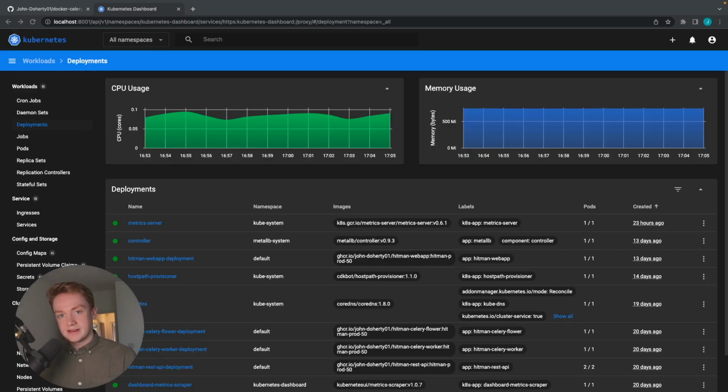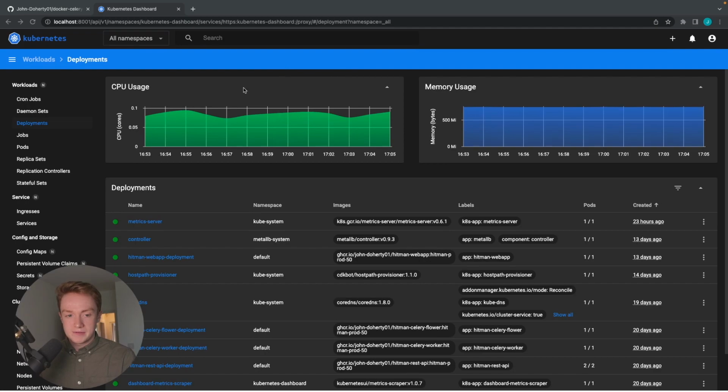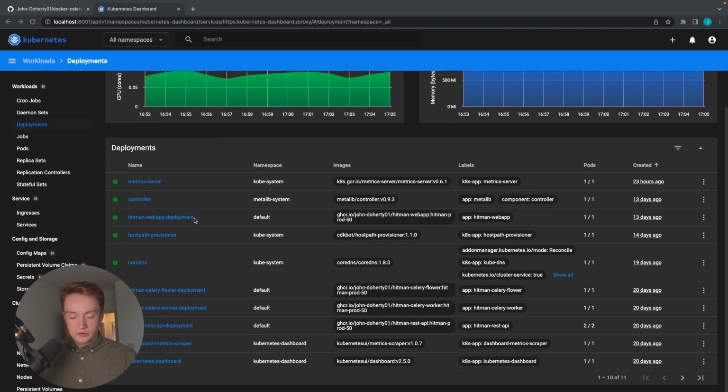So just to give you an idea of what the end result of this video will actually look like, you'll have a Kubernetes cluster similar to what is on screen at the moment. As part of this Kubernetes cluster, I will have a couple of deployments. So this first one that you see here, Hitman Web deployment, is a React web application, and it is serving static files that have been built as part of the React process.